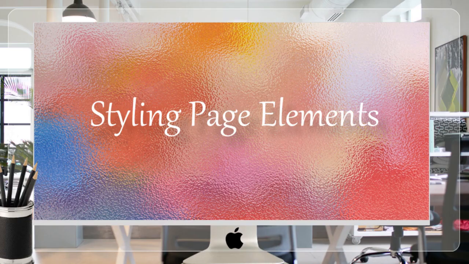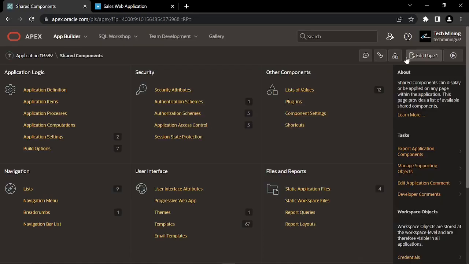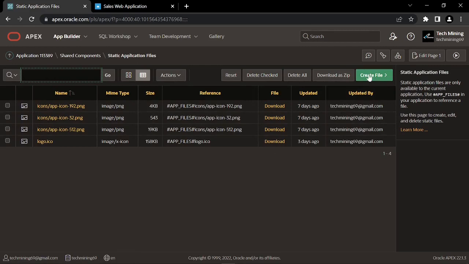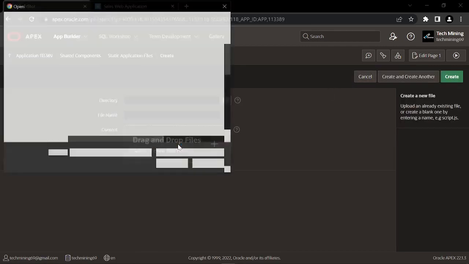In this step, you'll learn how to apply Cascading Style Sheet, CSS, at user interface level in Oracle APEX. Go to the Shared Components page. Click Static Application Files in the Files section. Here you'll upload a custom CSS file carrying just one rule to style all 6 regions of the home page.